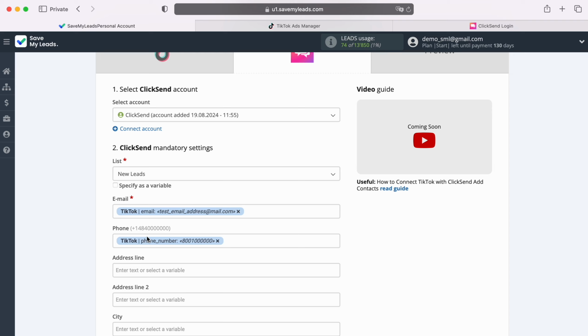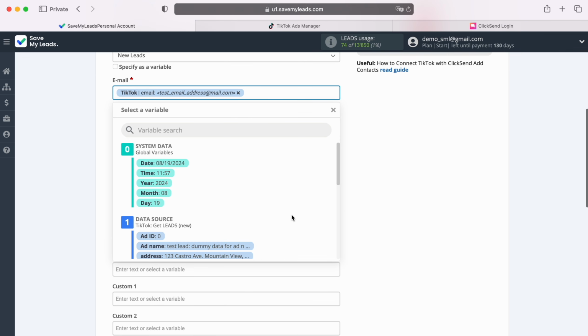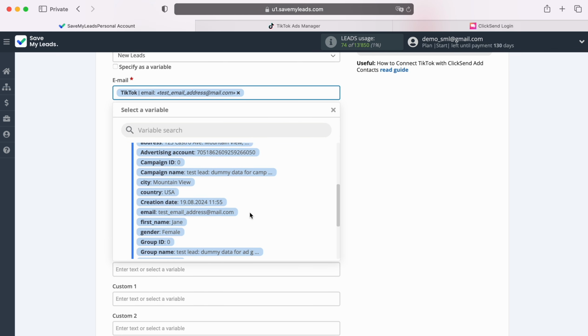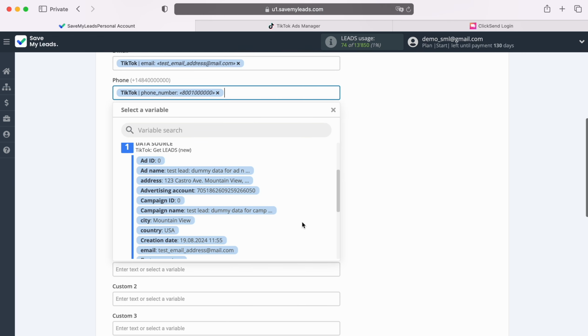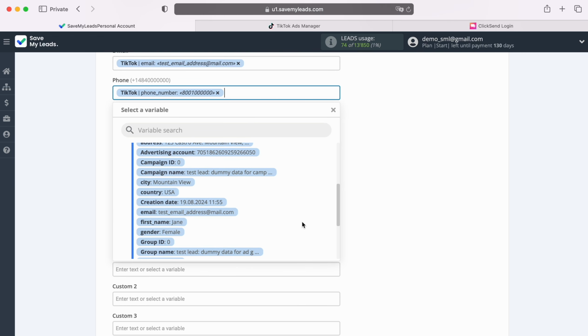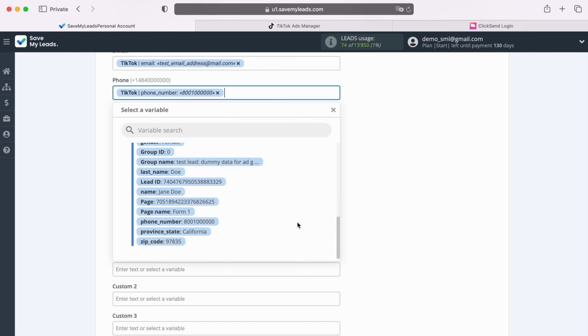Now, you see the ClickSend fields for creating new contacts. In these fields you can assign variables from TikTok. To do this, click in the field and select a variable from the drop-down list. Please note that you can use not only variables, but also enter values manually. For example, to add a plus before the phone number, if there is none.